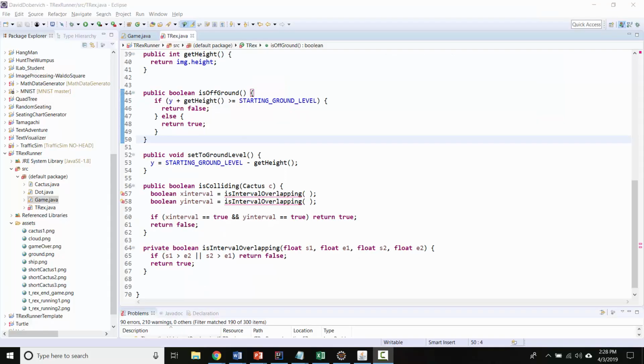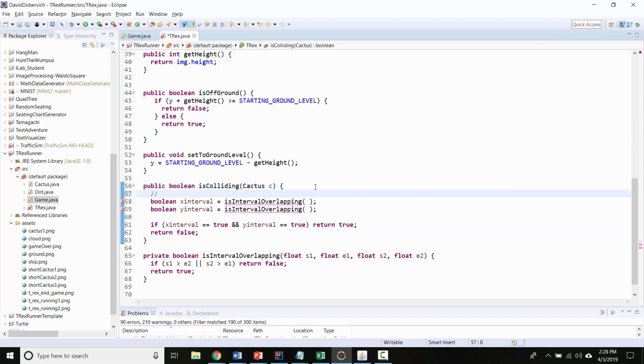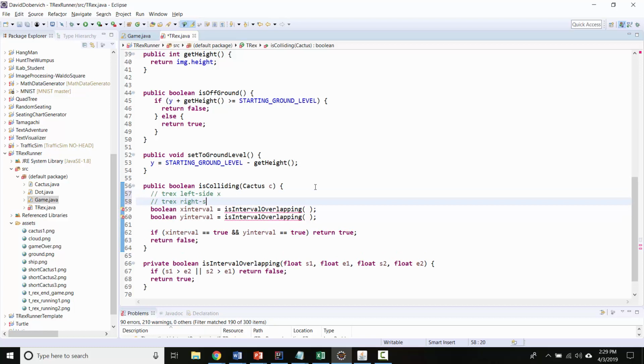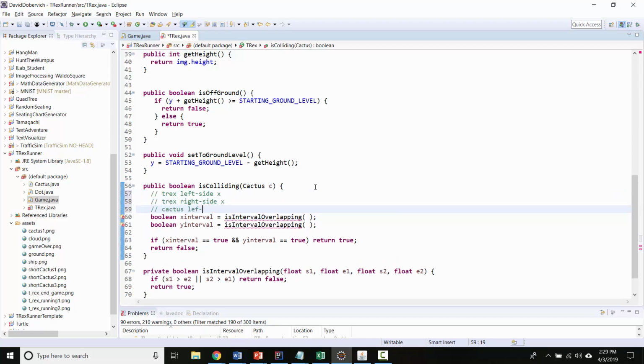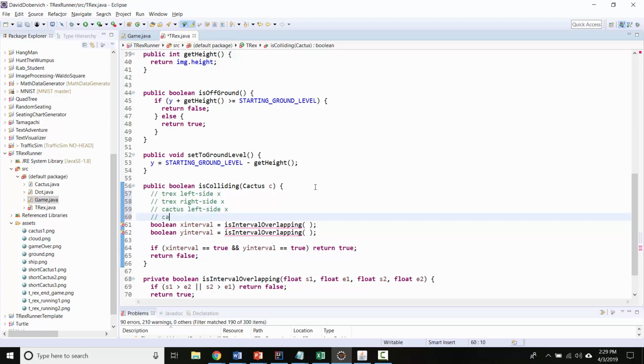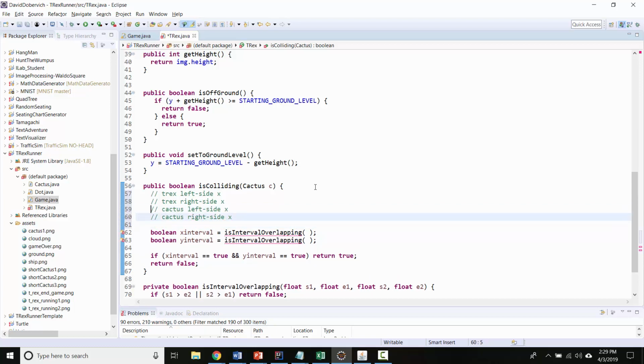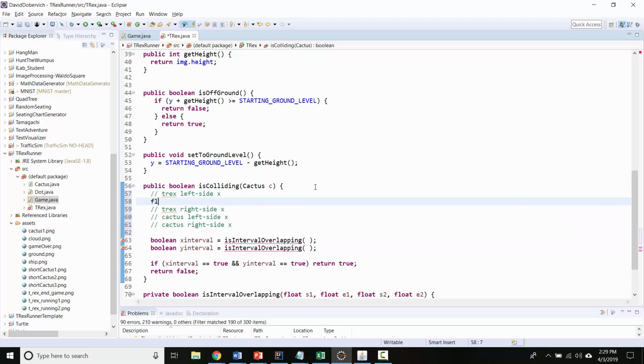So when you're programming, you're often in a situation where you need some information and you're not sure where to get it from. So here, let's write all this down so that we can keep it clear in our heads. So I need the Trex left side x, I need the Trex right side x, I need the cactus left side x, and I need the cactus right side x. All right, I'm going to try and get each of these things. And I'll just put them in their own variables right now.